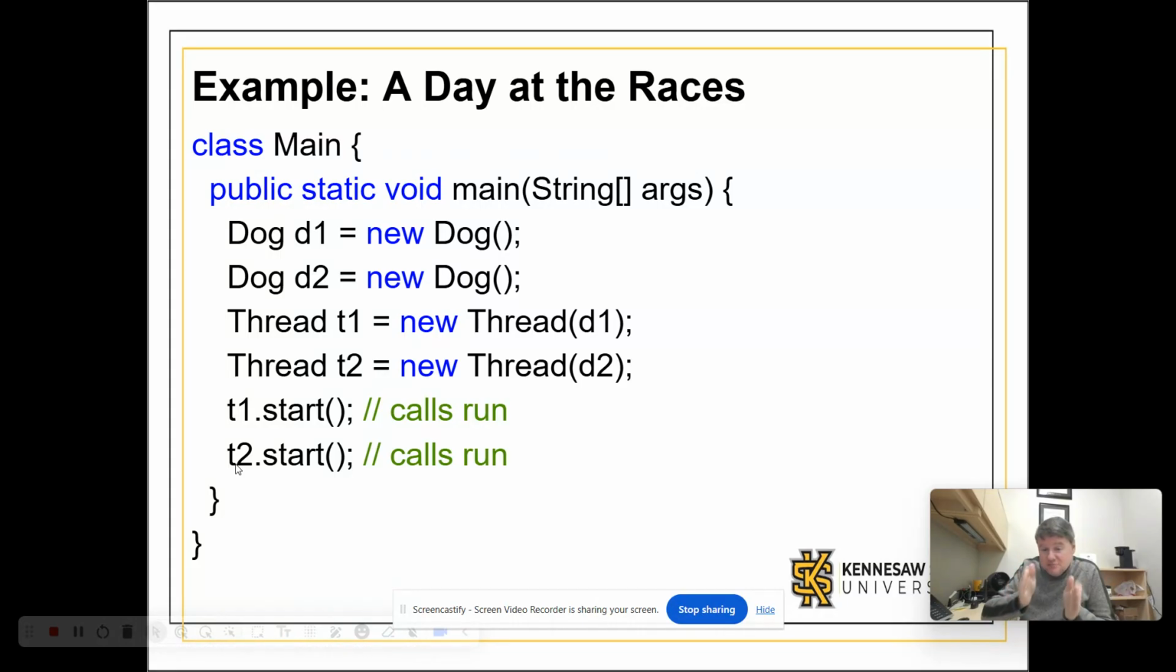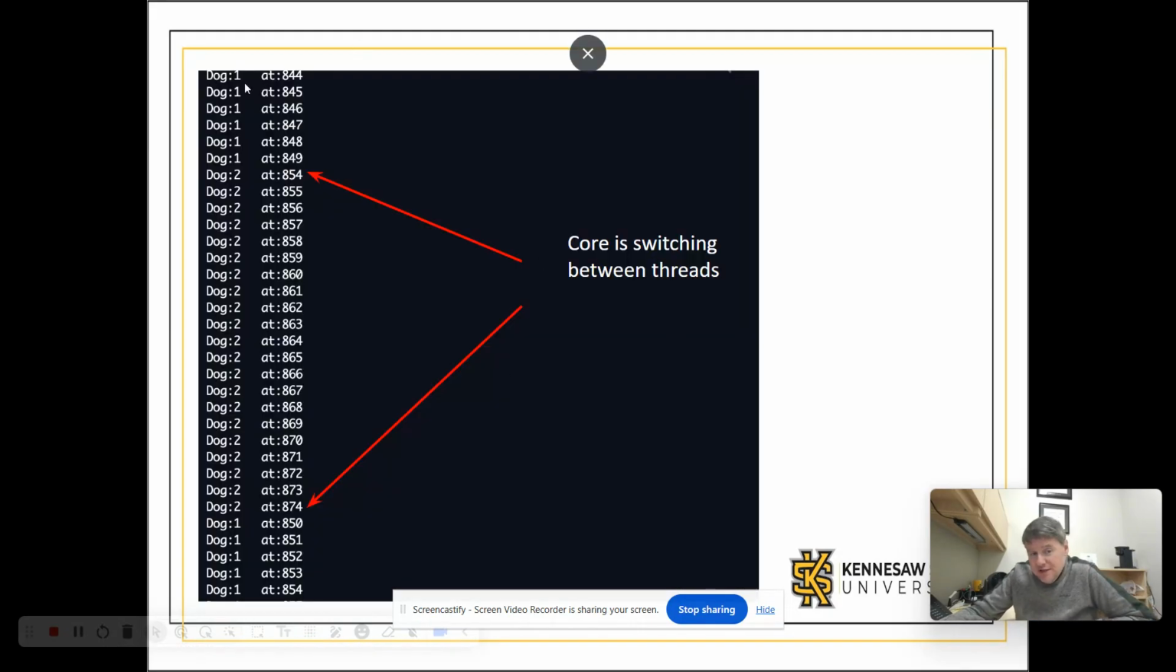And now, at this moment in time, the main thread, the d1 thread, and the d2 thread are all running simultaneously. They're all executing their code at the same moment, at least in theory. There's a little bit of a caveat there. But the way you want to think about it is the moment you start a new thread, effectively there are now two, or however many we're up to, separate execution paths that are running simultaneously. All right, so if we were to look at the output here, we would see dog d1 is at 844, dog d1 is at 845, 846, 847, 848, 849.